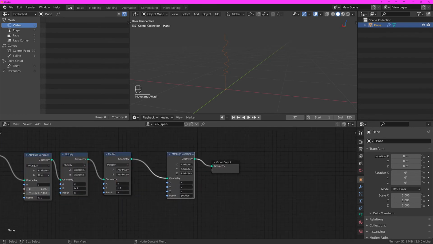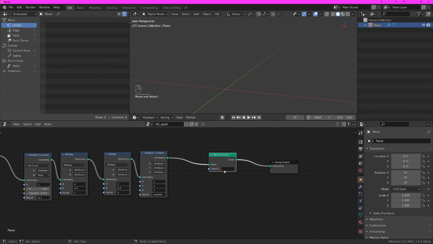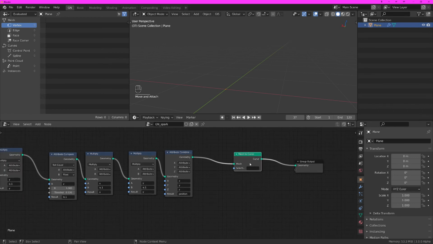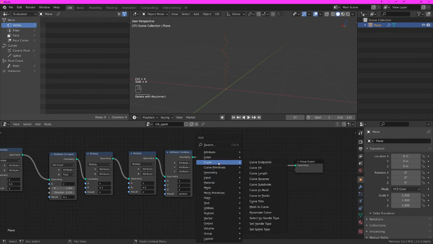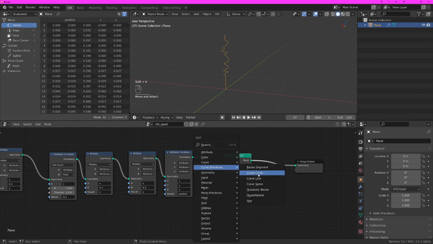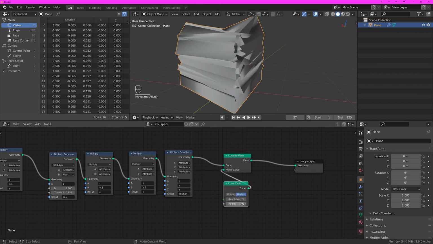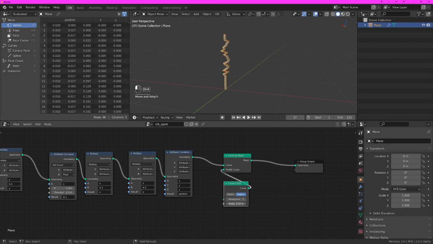How can we shade this? Well, we need to add a curve, mesh to curve node, and Control X. We need a curve to mesh node, and we need a curve primitive, a circle with only 3 points, and we plug it here. So now if we decrease the radius very much, we have this.